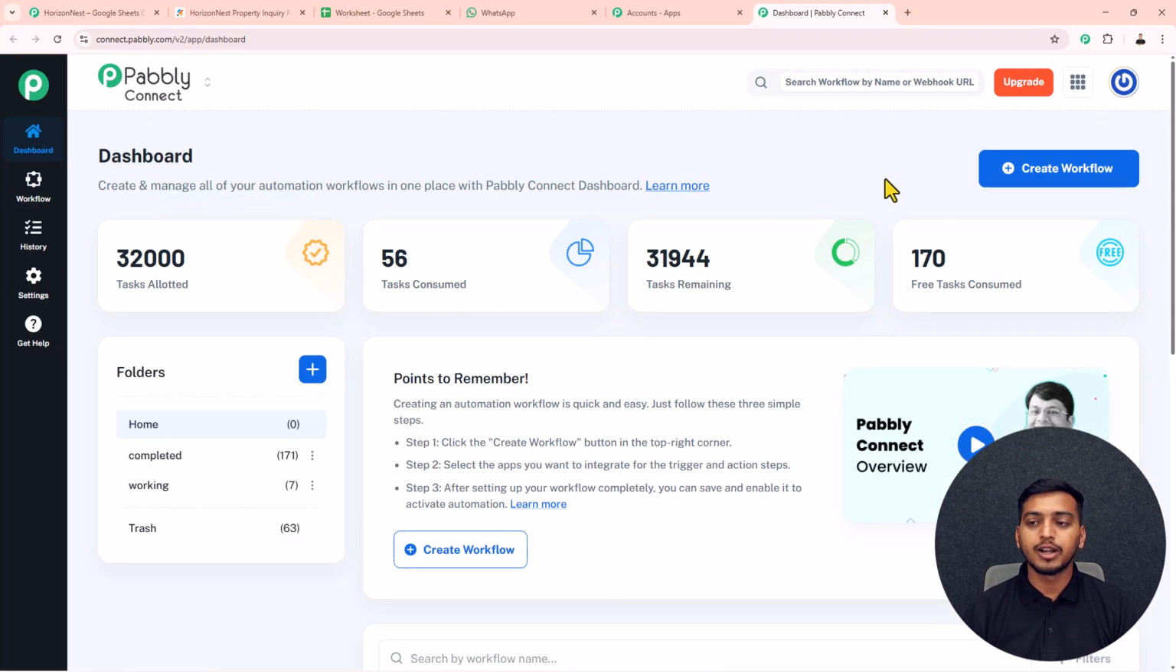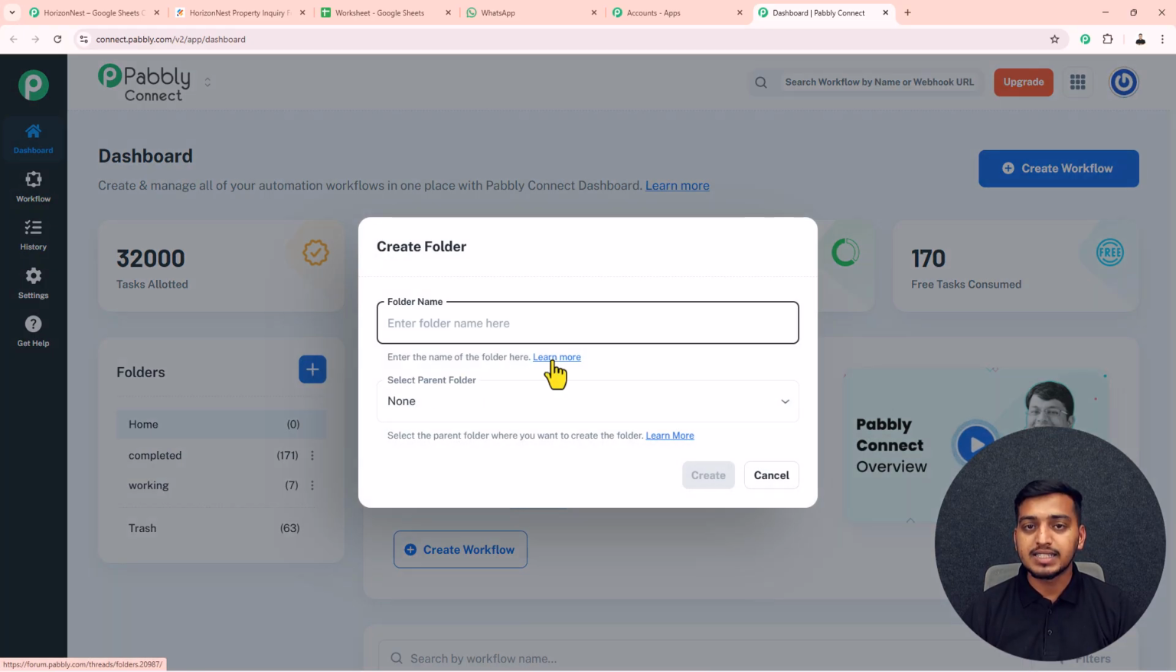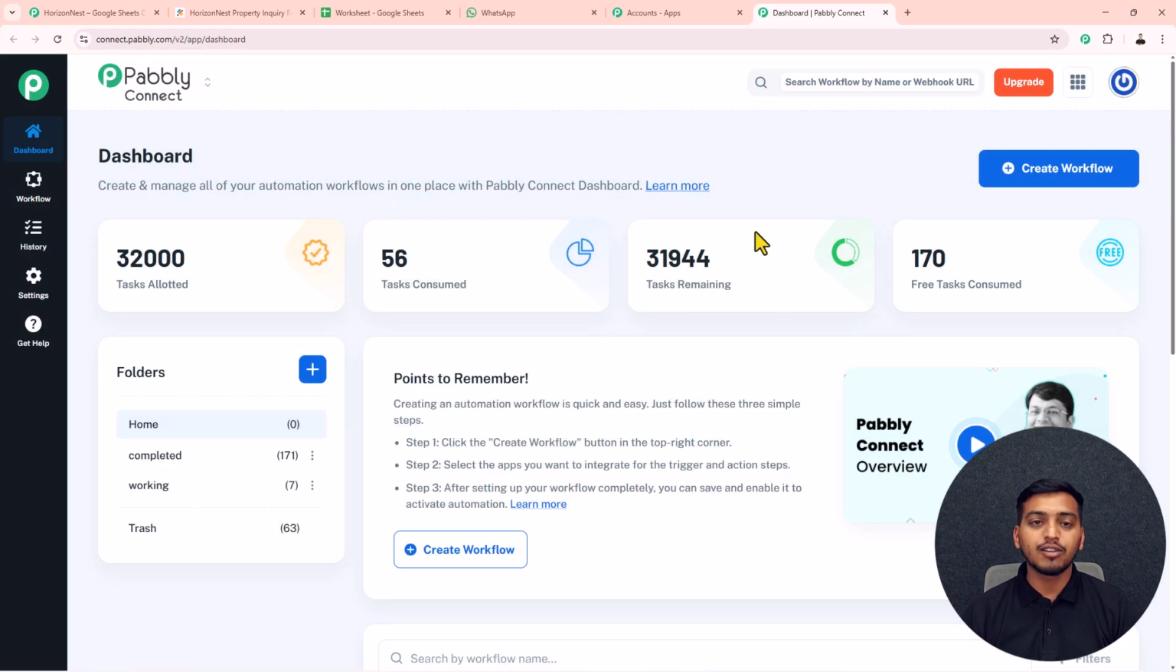In here on the top right corner, you will get this button create workflow, by clicking on which you can start creating your workflow. On the left side we have these folders. By clicking on this plus button, we can create a folder for ourselves, and in that folder we can store our workflows to stay organized. Now we will click on this create workflow button.